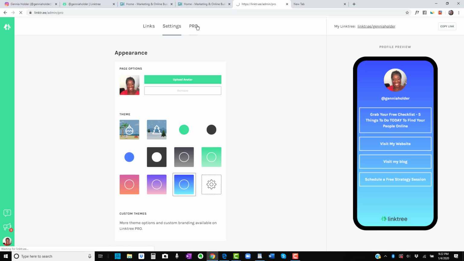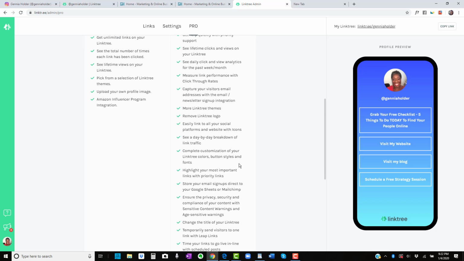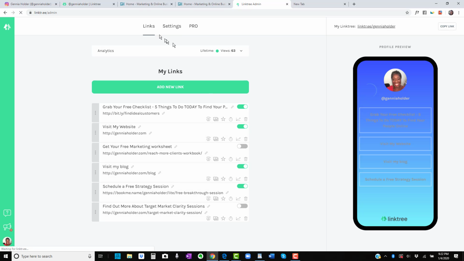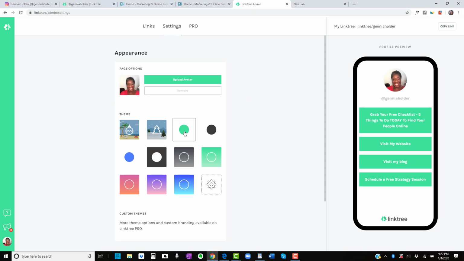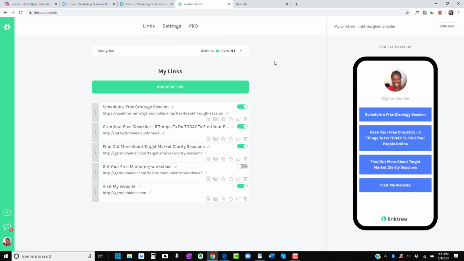And just so you could see here for pro, it's $6 a month. So it just tells you all the other things that are included. So if that's what you want to add, go ahead and do that. For now, what I need, this is just fine for me. So like I said, you can go in and change your settings. Let me go back to, let's see what I had there. I guess I'll do green. I'm a blue girl, so I'm going to keep it blue. And you'll see on the bottom if you want to do something about sensitive material. And it's going to show you on the right-hand side here exactly what it's going to look like on someone's mobile phone. Okay? And then you're going to go into links and add the links that you want.